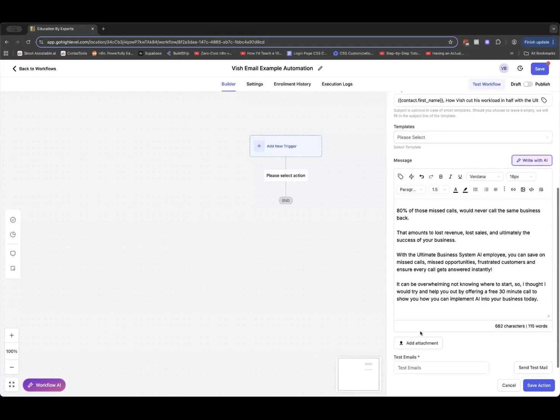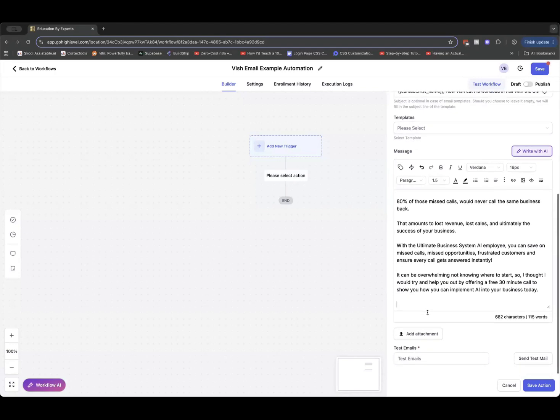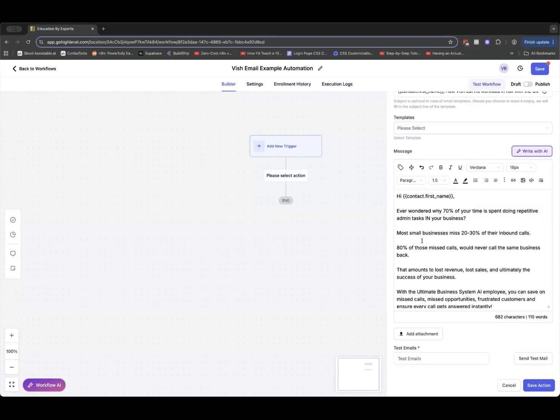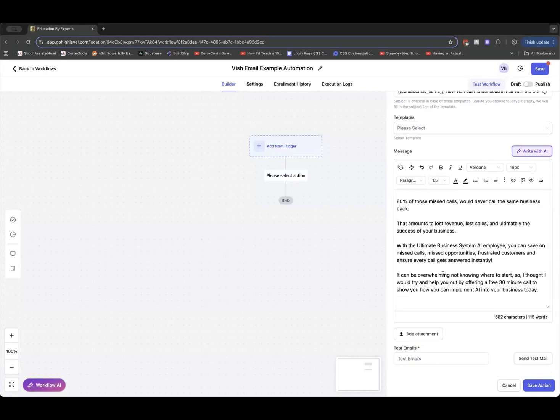So here we've given them a solution. It's a 30-minute free call to show you how you can implement AI into your business today. Okay. How much value have I given? Well, I've given them value around statistics. Most small businesses miss 20% of the calls. 80% of those calls won't call back. That's lost revenue. So as well as agitating the problem, I'm also giving them a bit of value because I'm giving them statistics. And then the little pitch happens at the end where I'm going, here's a little bit of a call, right? And here's the ultimate business system, etc., etc.